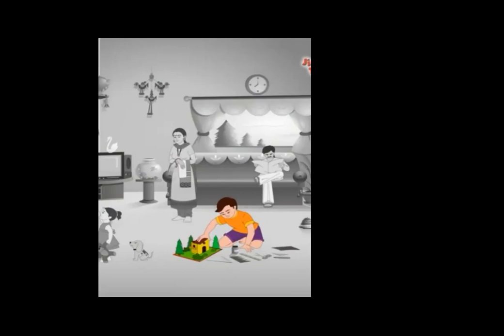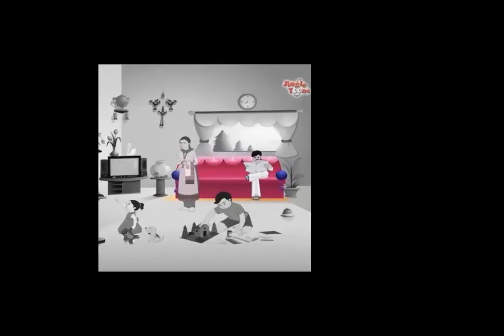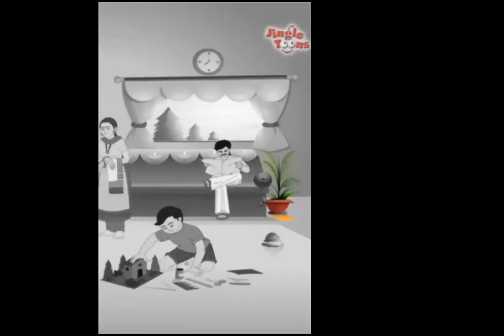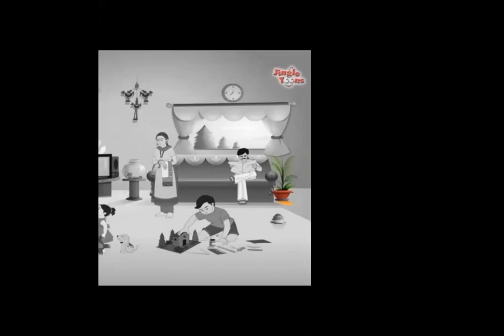Then we can describe father. As we can see in the drawing room, father is also sitting. So father is sitting on the sofa and he is reading a newspaper. Then we can describe the potted plant. You can see a potted plant. So we can describe that also. There is a potted plant near the sofa.